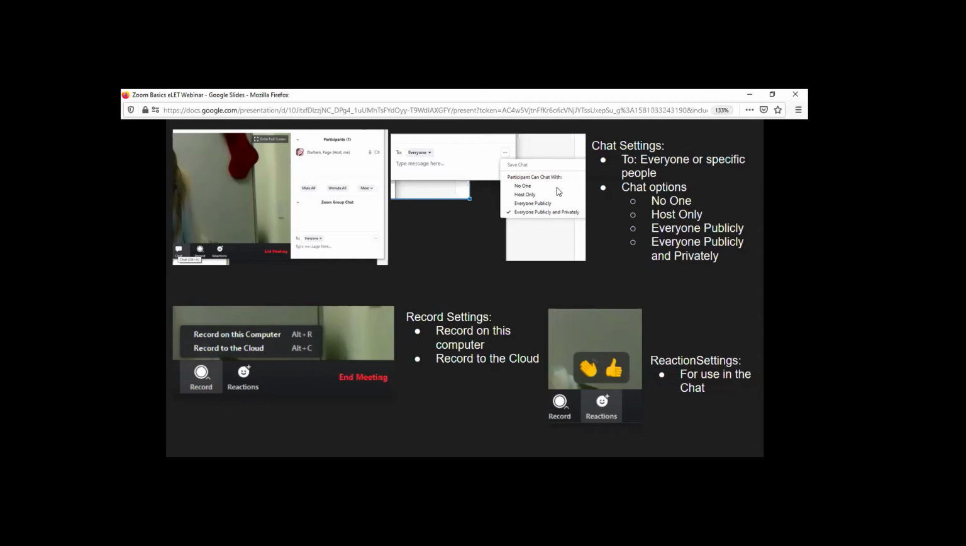In other words, participants can chat with no one, only you. If you wanted it as a class chat and you only want your students to be able to chat with you, that would be an option. They can chat with everyone publicly, or everyone publicly and privately. If you want to chat with someone privately, you would go to the everyone button and click on the caret, and it will bring up the list of participants, and you can click directly on their name and chat with them privately.